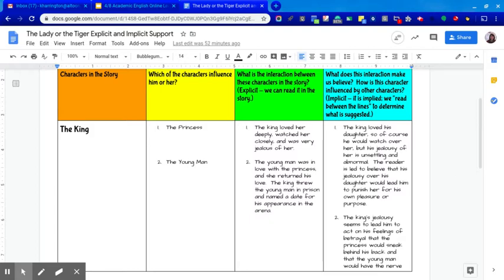Okay, so the princess. The king loved the princess deeply, watched her closely, and was very jealous of her. With the young man, he was in love with the princess, and she returned his love. The king threw the young man in prison and named a date for his appearance in the arena. These 2 things actually happened in the text. There is no questioning. But what do they make me think?